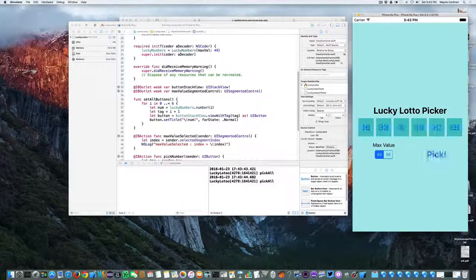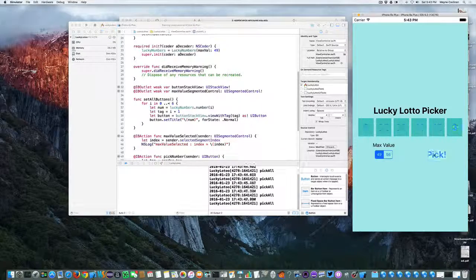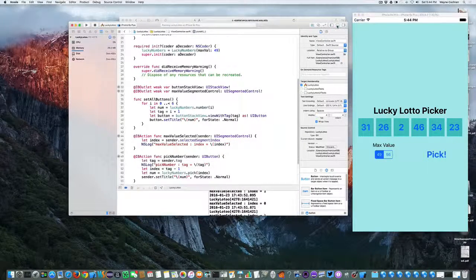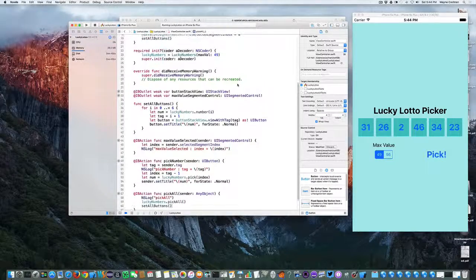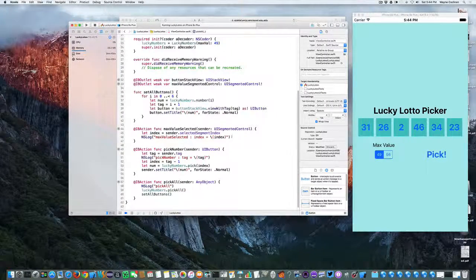Look at that. So we hit the pick button, all 6 new numbers are picked. Excellent. So the only thing left is to deal with our segmented control. Whenever the segmented control changes, we need to inform the model that a new value has been selected and pick, and then update our 6 lucky numbers, because it will pick 6 new lucky numbers. So that's in our max value selected.